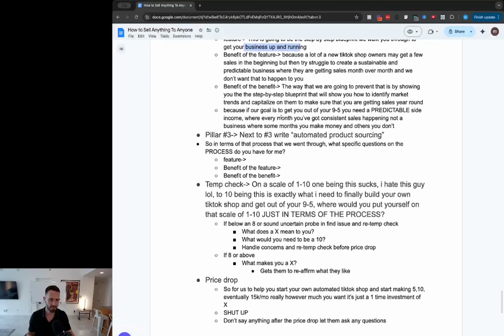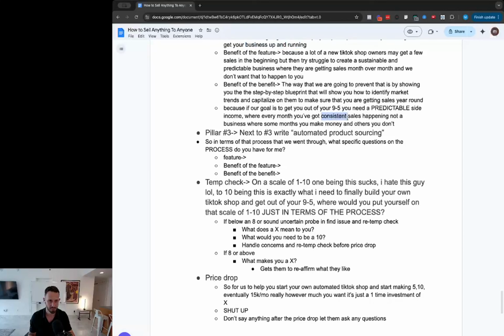Now, the benefit of the benefit. The way that we're gonna prevent that is by showing you the step-by-step blueprint that will show you how to identify market trends and capitalize on them to make sure that you're getting sales year-round. Because if our goal is to get you out of your 9 to 5, you need a predictable side income. And then I use the word consistent, right? So a few things. Number 1, I tie this back to the big goal, right?